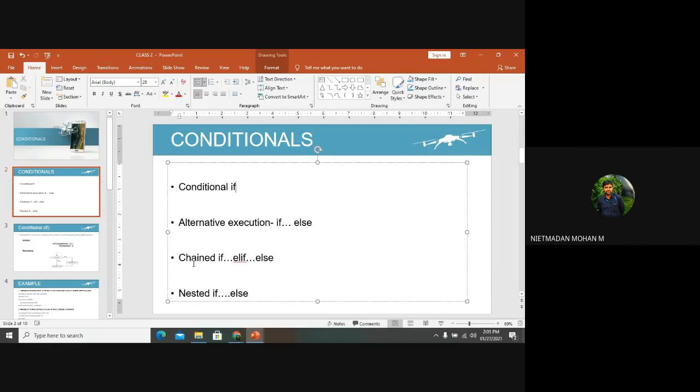So are you clear about this, students? Yes, sir. Any doubts regarding this? You can unmute and ask yourself. If you are having any doubt, then you can unmute and ask yourself.